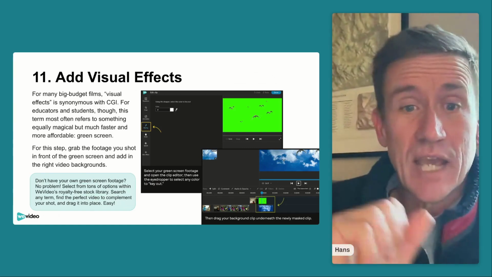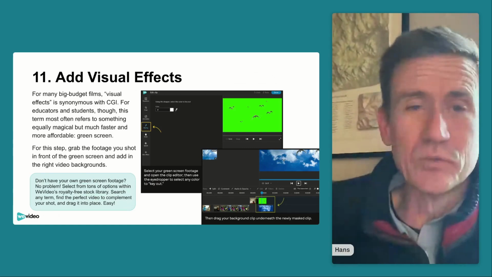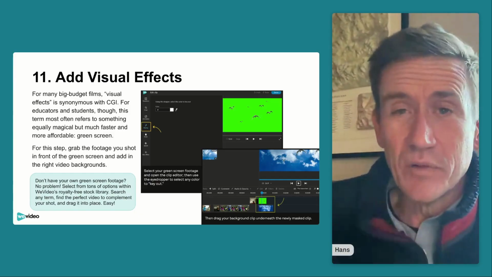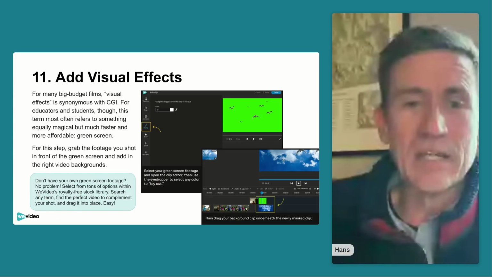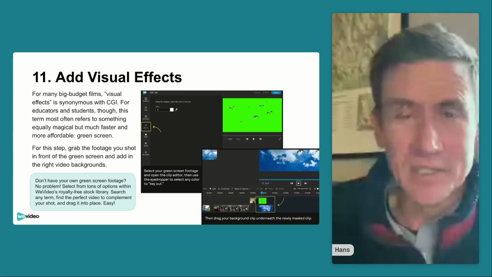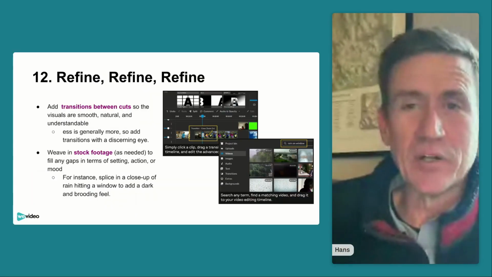Then you're going to use that green screen effect. You have these tools inside WeVideo to do. You can do your green screen. You can learn how to chroma key. Don't have your own green screen footage, no problem. You can get into the stock video library like we talked about earlier.